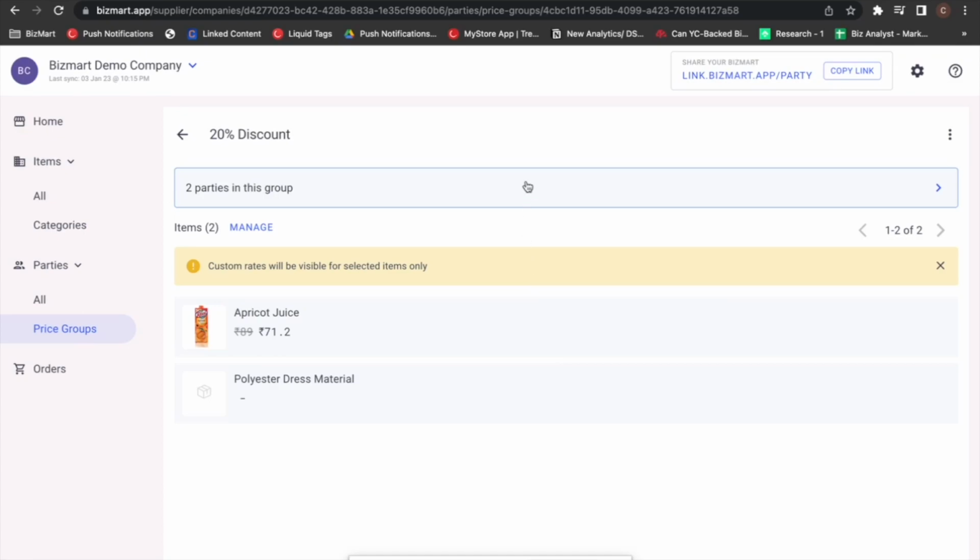So go ahead and start using price groups for making your customized catalog for your parties today.